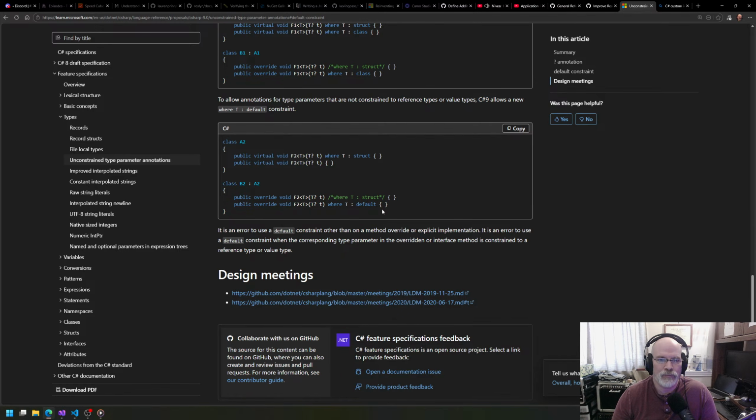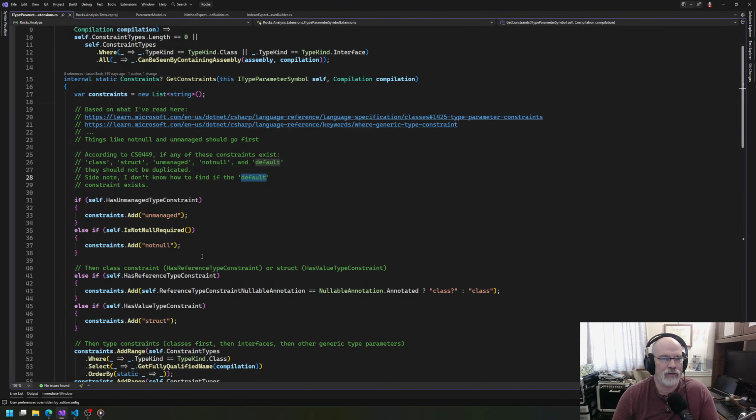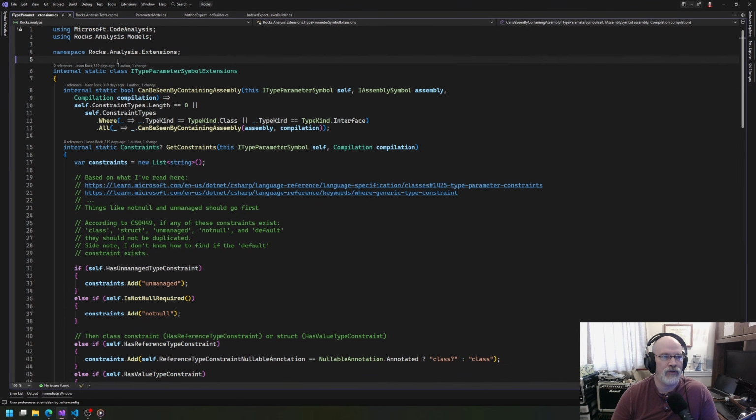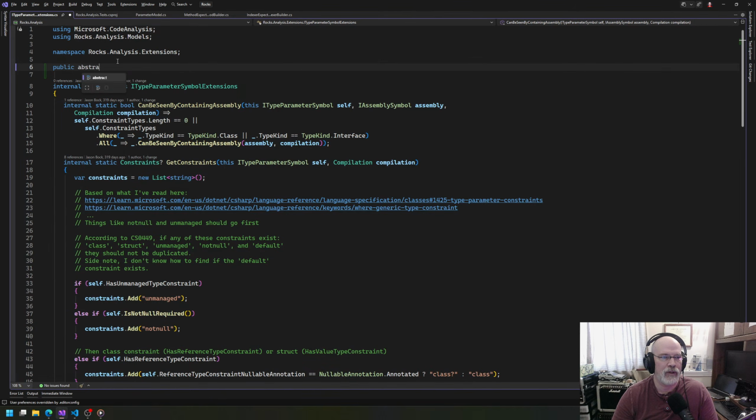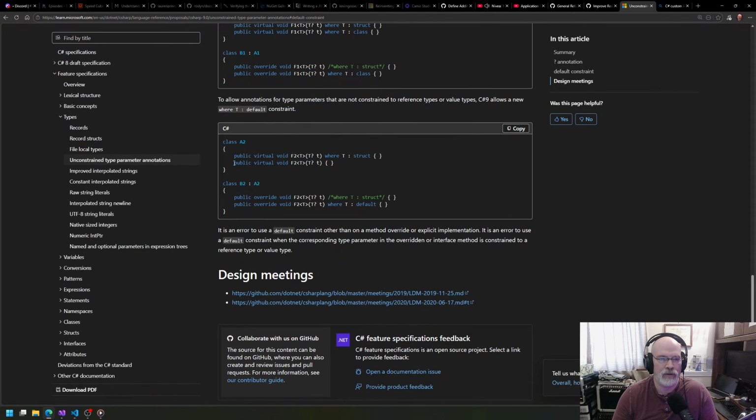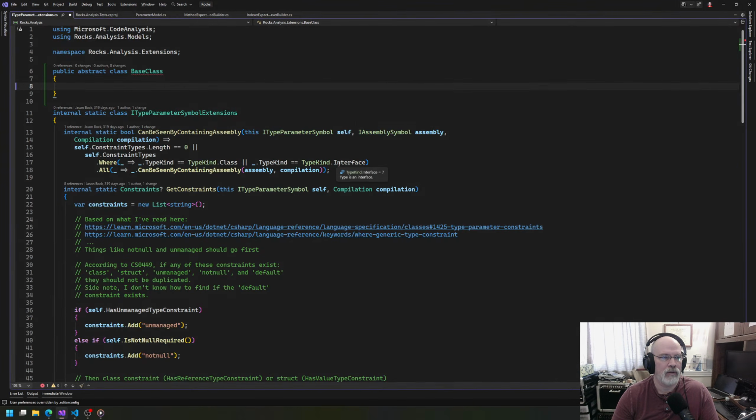But could we have a base class that has an abstract method and another base abstract class that overrides it but keeps it virtual and adds this? What would happen? So we can just quickly do this here. We can say we have public abstract class, base class. Okay, and then we're going to call it abstract.